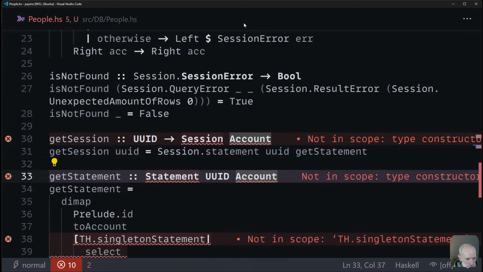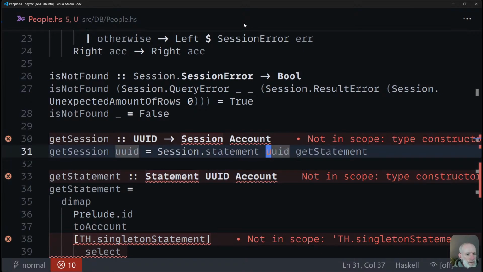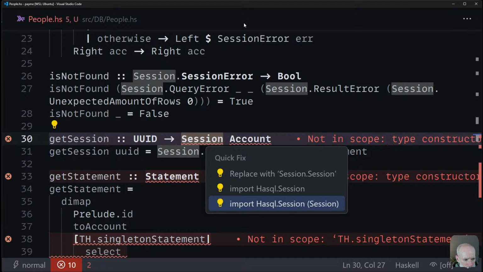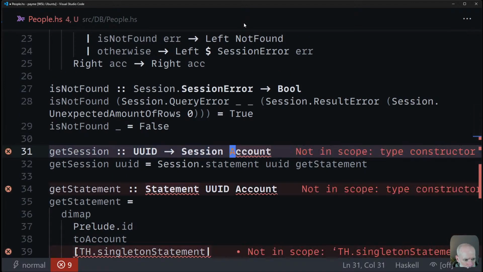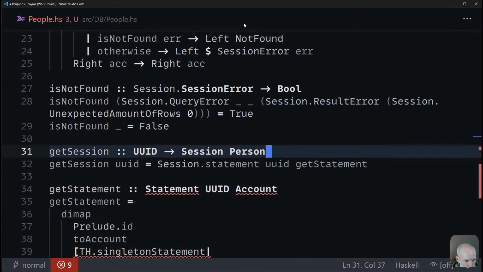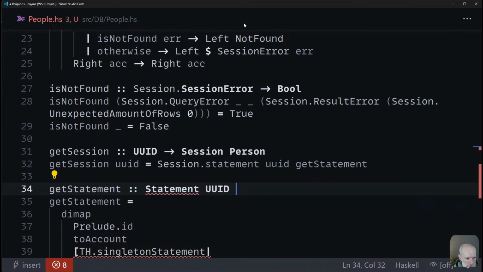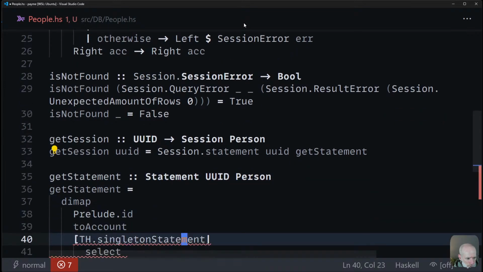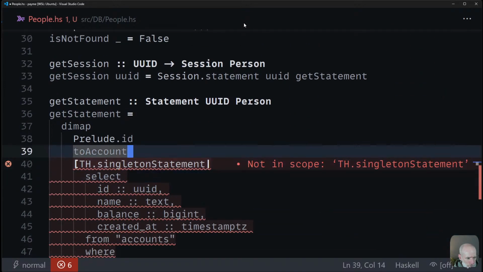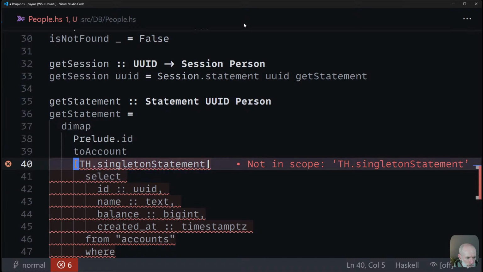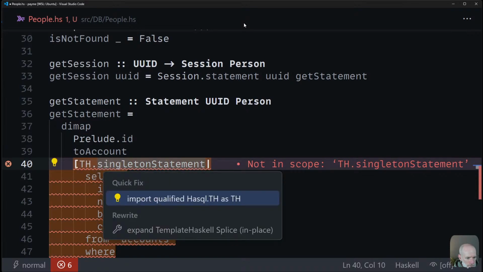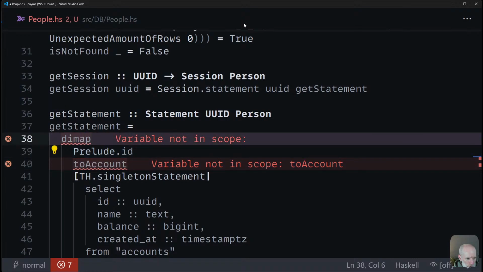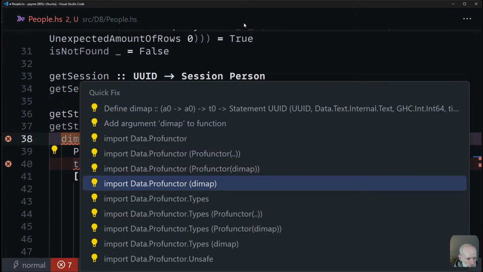Why don't I just put this in line? I don't know. Let's pull these things in. So this is going to be that. It's going to return a person. This is going to return a person. We'll import that. Okay, so to account. Oh, sorry, I'll import this as well. I'll import dimap from profunctor.